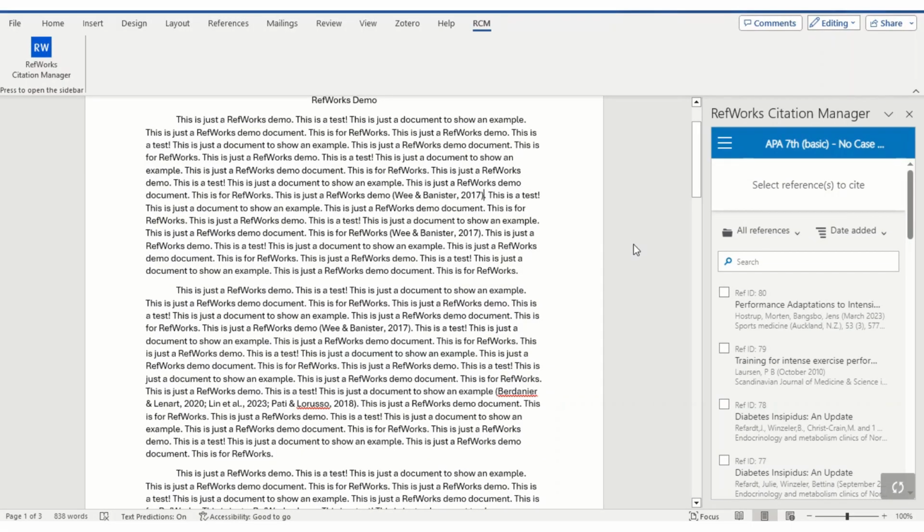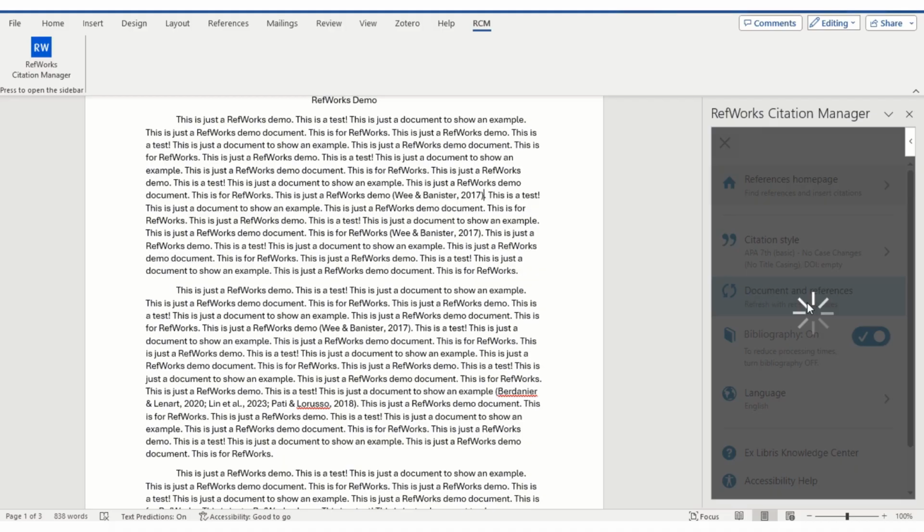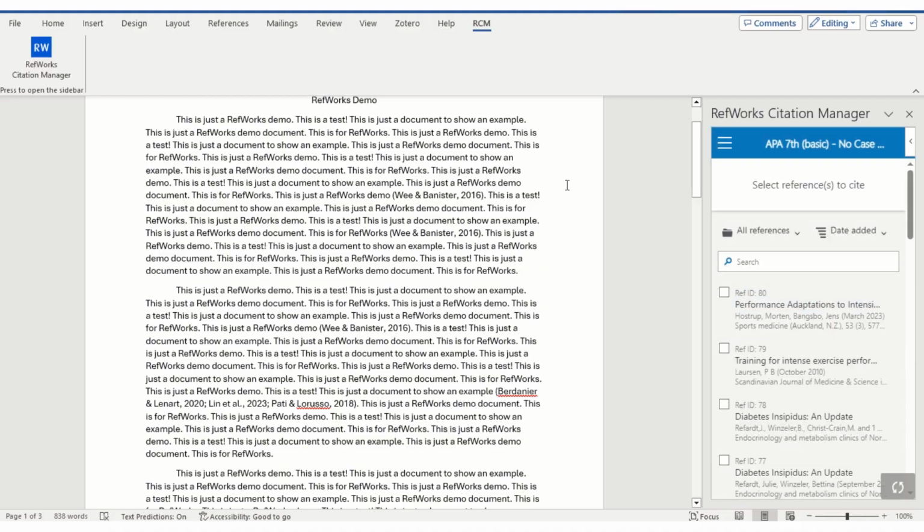In order to see the change I made in my paper, I would have to click the three bars icon and then select the Documents and References Refresh with Recent Updates button. After clicking the button, you can see that the change was made to each time I use a citation. This is a great tool because this means I don't have to manually make the change myself.